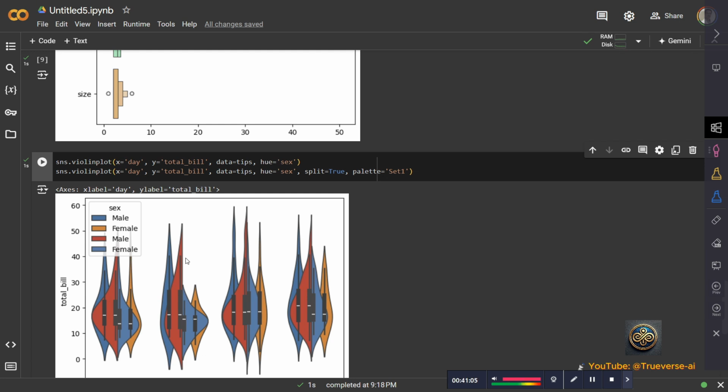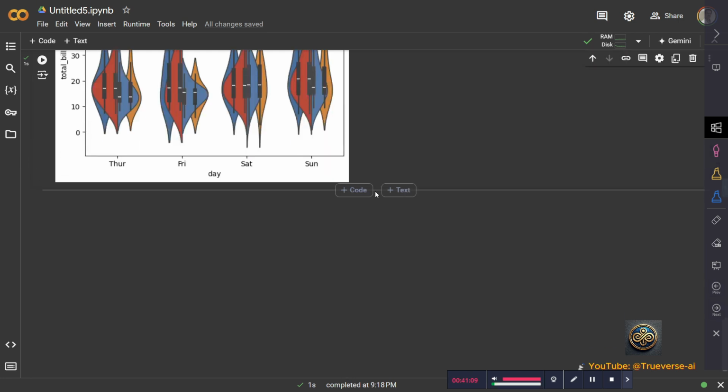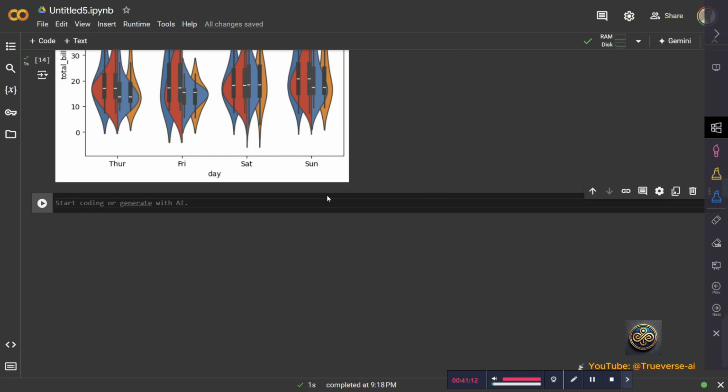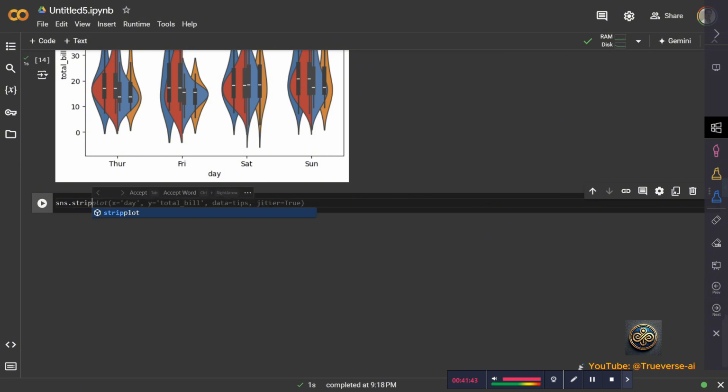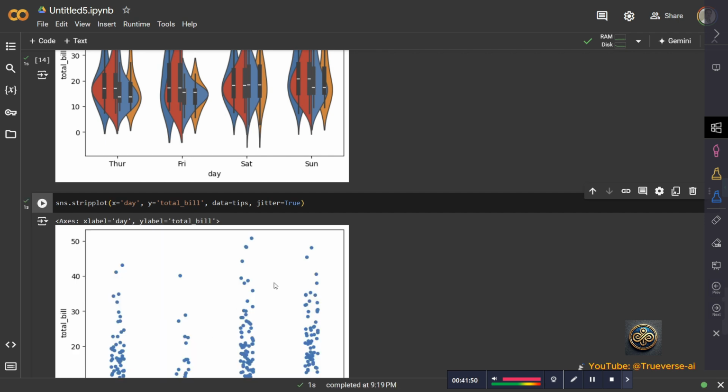Another one we will do is the strip plot. A strip plot creates a scatter plot where one of the axes is categorical. It is particularly useful when you want to visualize all data points. Okay, let's start with a simple strip plot of the total bill across the days of the week. So let's say strip plot, based on, so it's only dots like this.